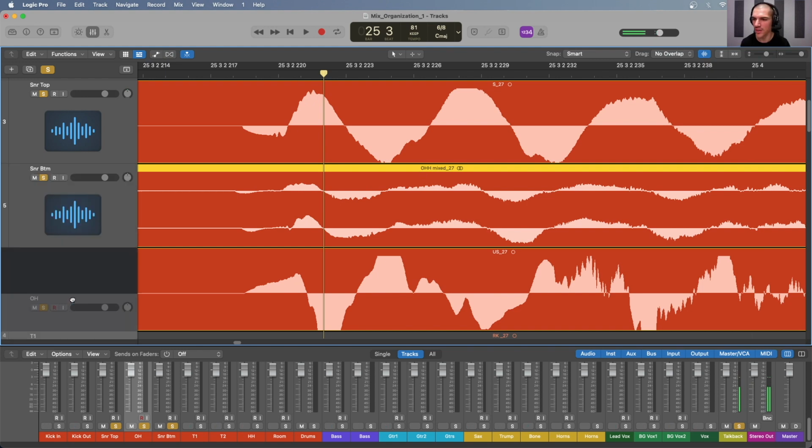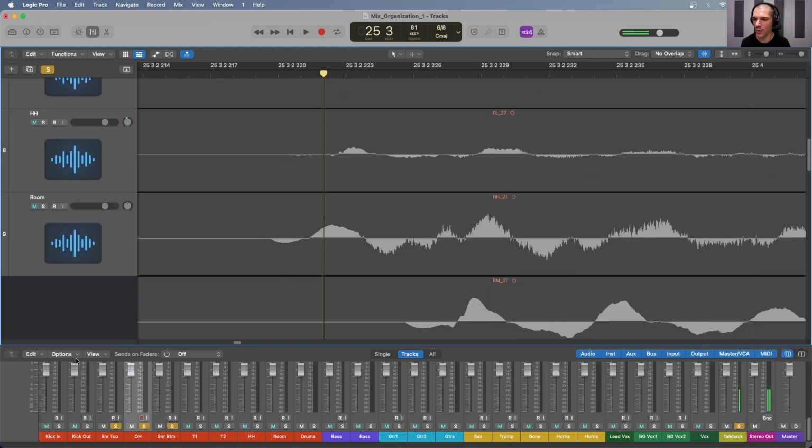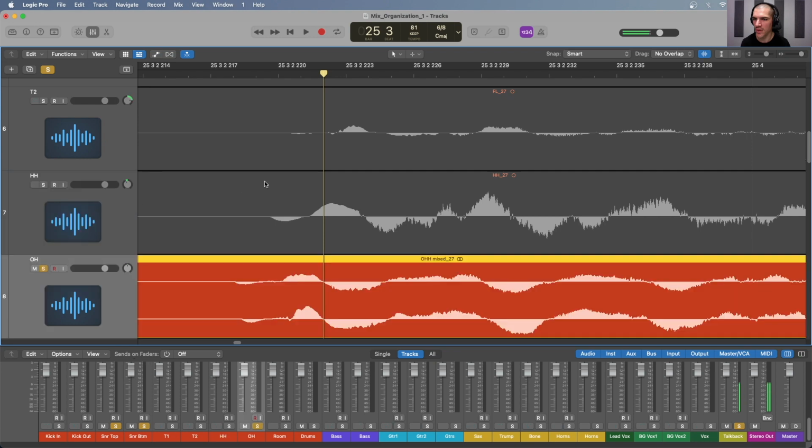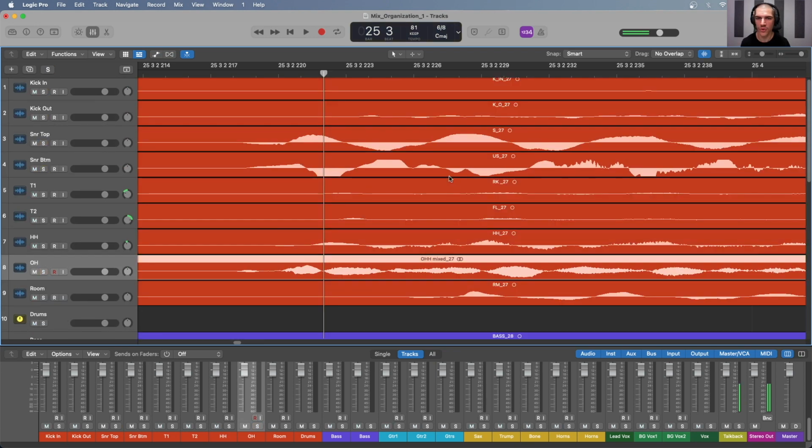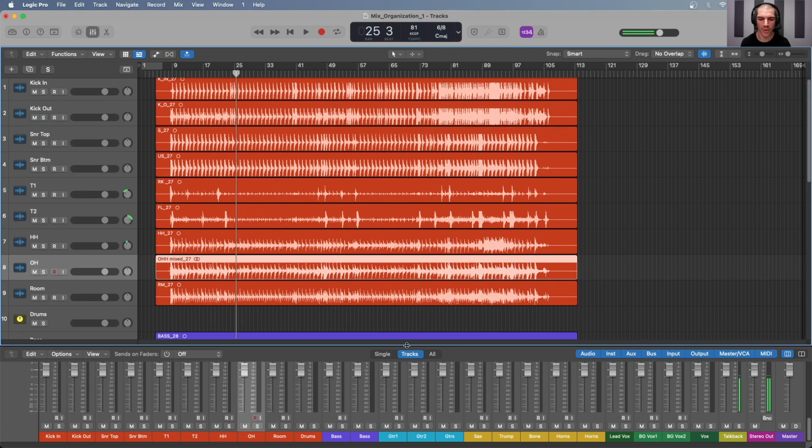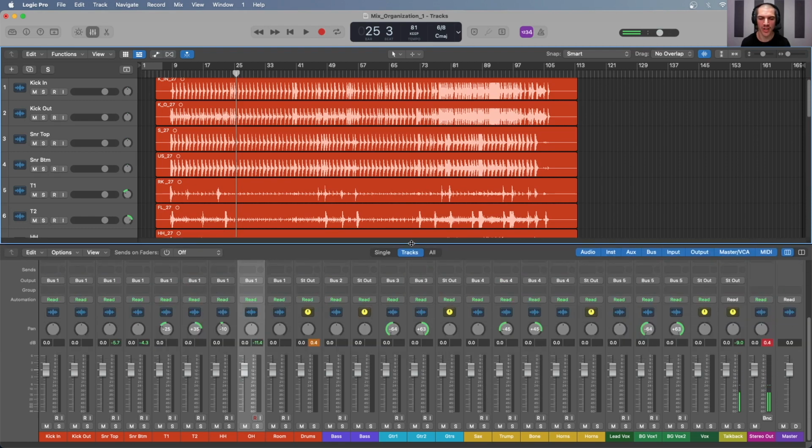Okay, let me move the overheads back down to where they were, right before the room, and I'll unsolo. And what we can do now that we are pretty well organized is set up our basic processing that we will typically use in a mix.